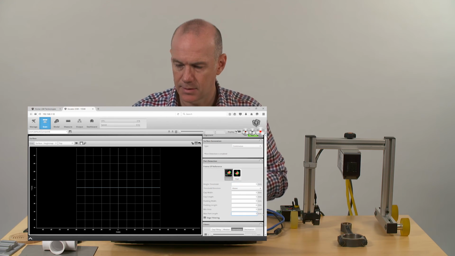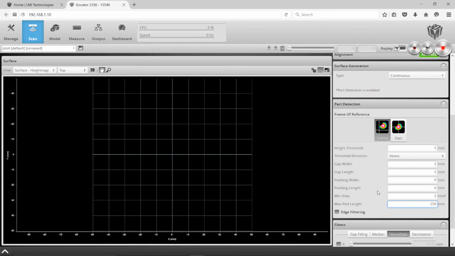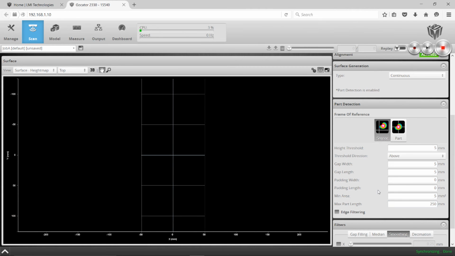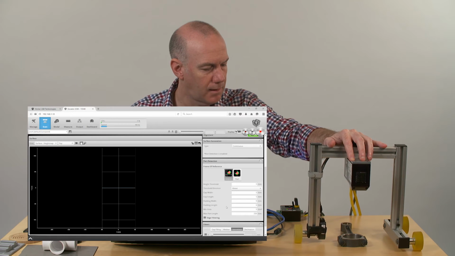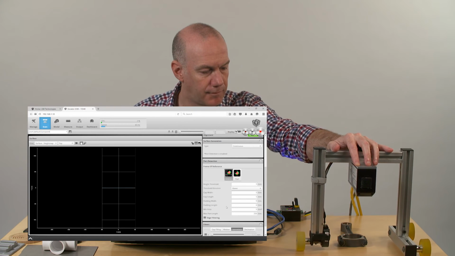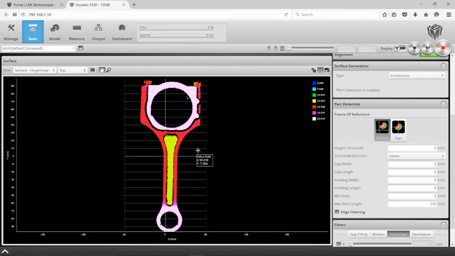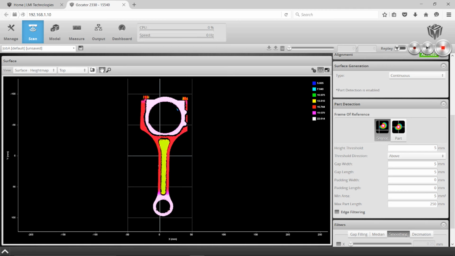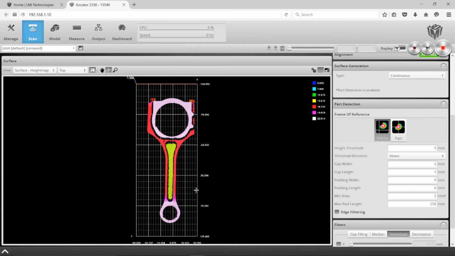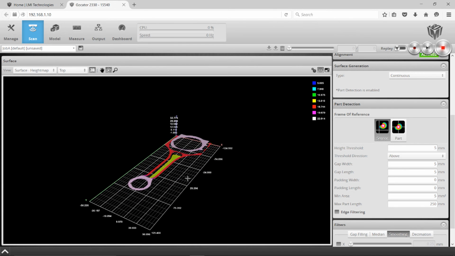I will increase this max part length because this part's fairly long. And I will just scan over this object now with part detection. And the moment it leaves that field of view at the back end, we now have our image. And as you can see, the table is no longer involved here. Now we have just isolated the surface information of the object itself.